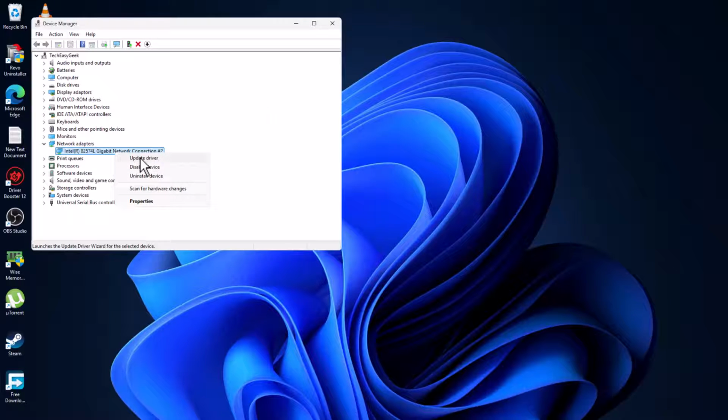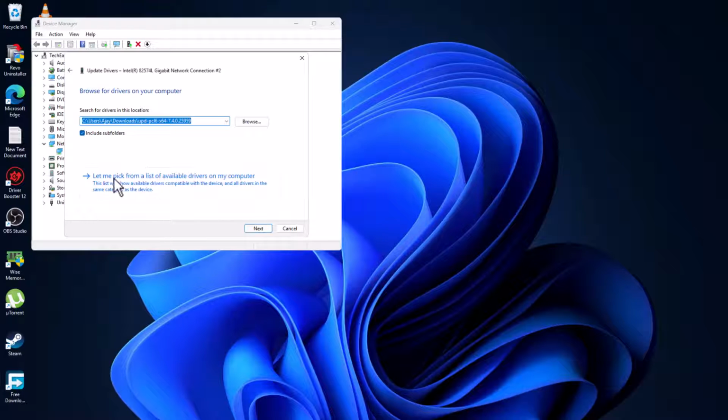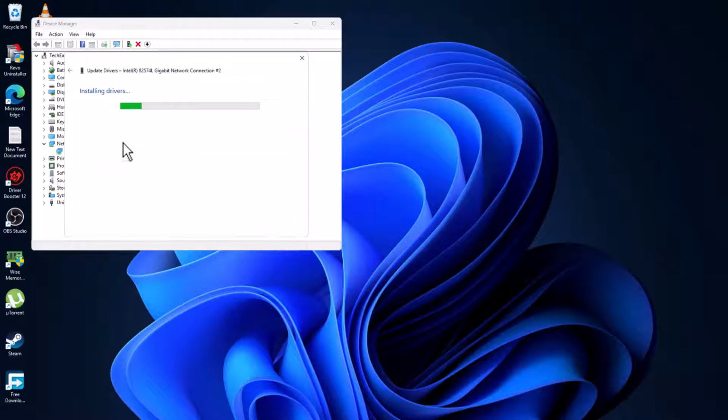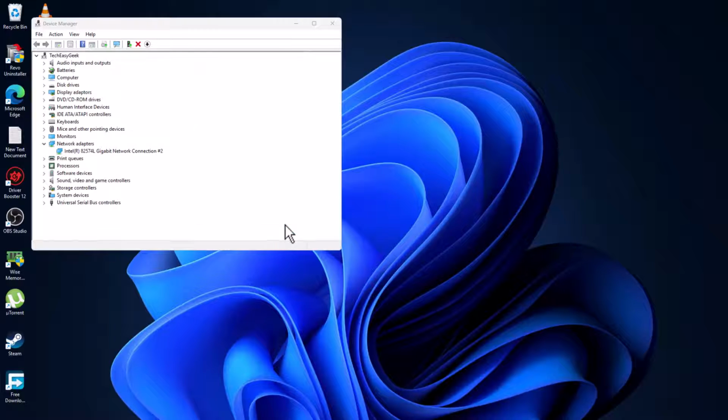And again right click and select update driver. Select browse my computer for drivers. Select let me pick from a list of available drivers on my computer. Select the correct driver and select next, and this will install it. After the installation is done, check if it works.